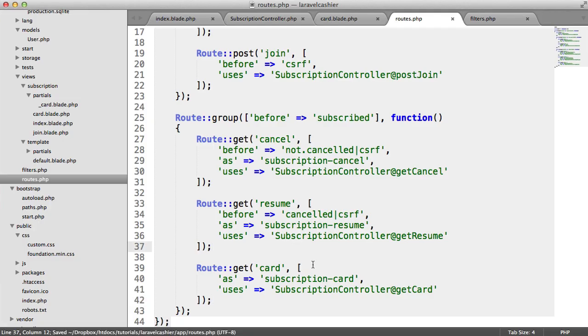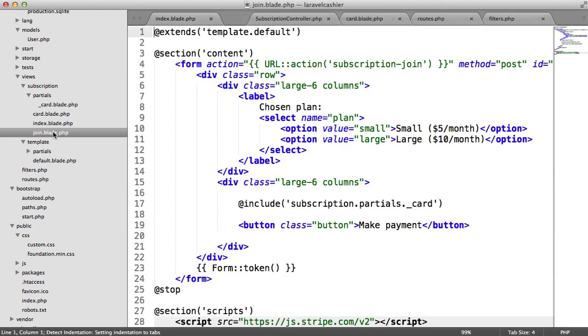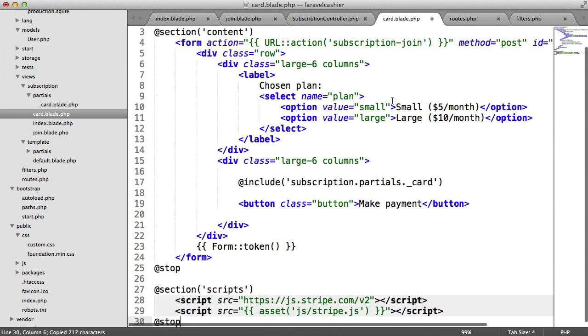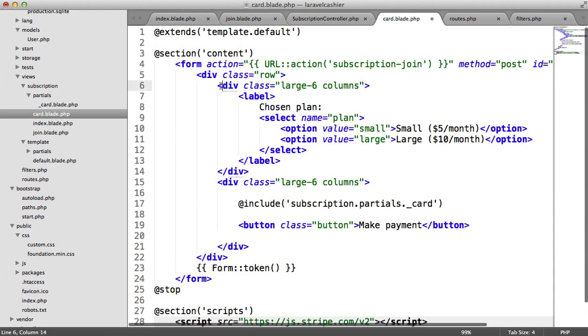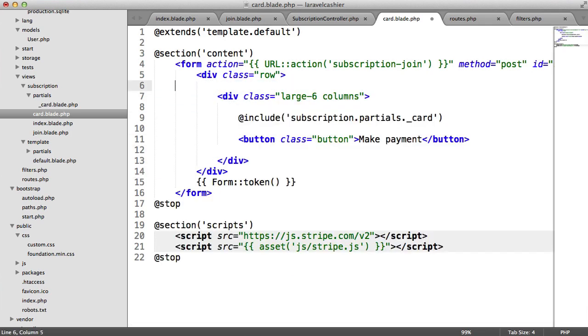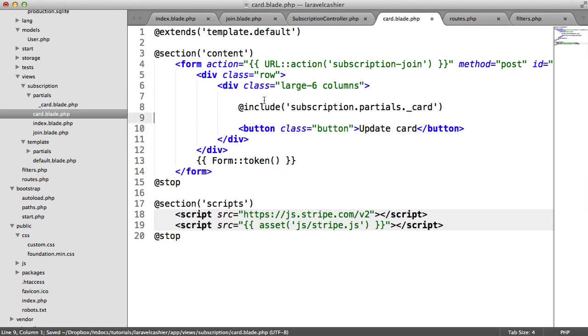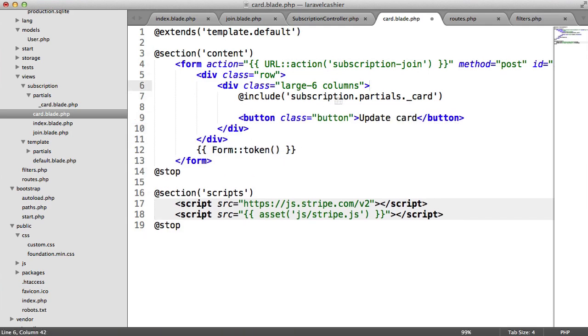So let's start to build out the page where we can update the card. This is super simple. All we really need to do is take the join page that we already have and duplicate it over here. Now, we're not really interested in a user selecting another plan, although you can select other plans with Laravel Cashier. It does let you swap plans, but all we want to do here is change the button name to update card. We want to keep the form token. We obviously want to keep the form partial in here, but we want to change this to subscription card, and I think that is about it.